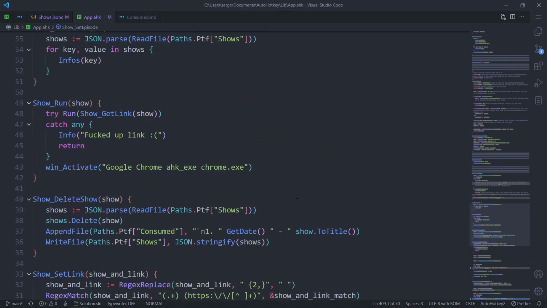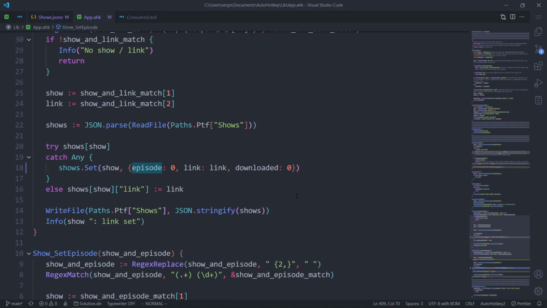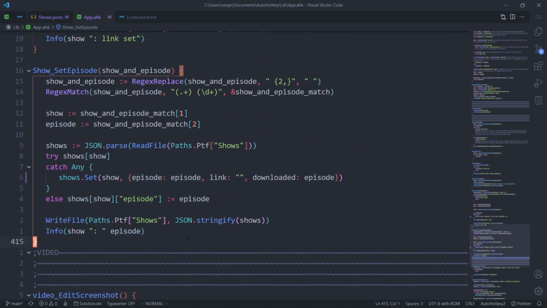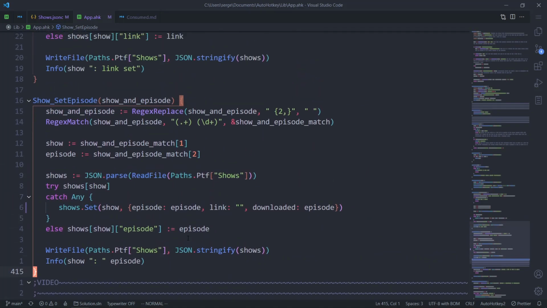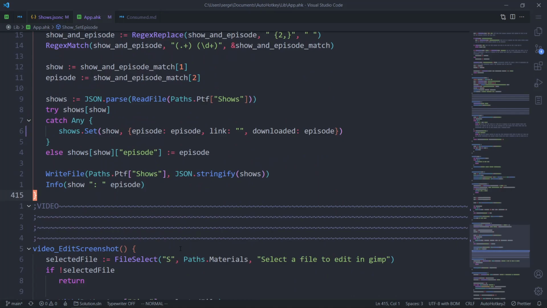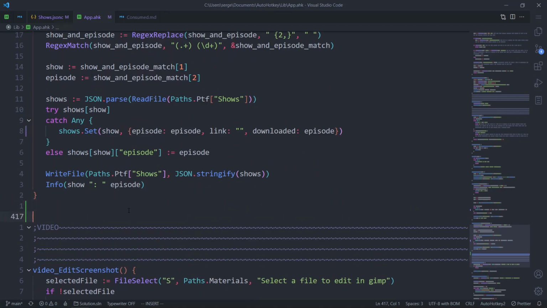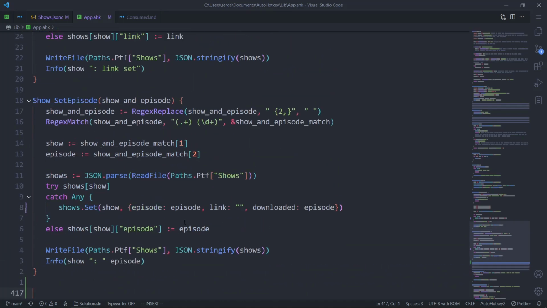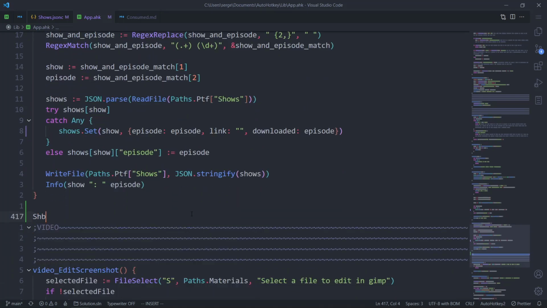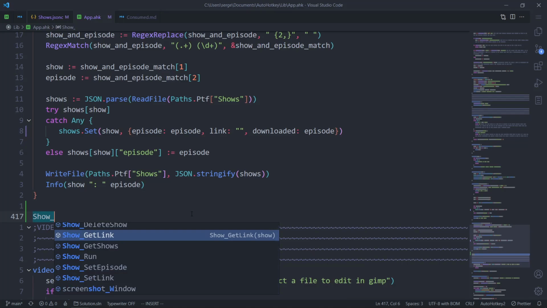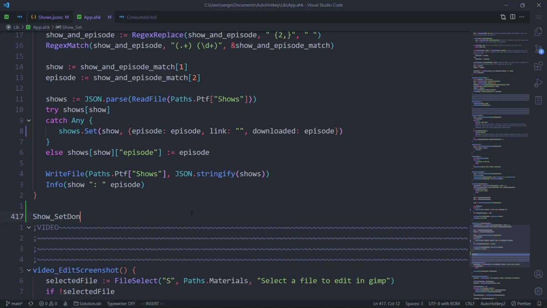Now, you might be saying that all of this could be better as a class. Maybe, but I don't see a great use of that. I used to be obsessed about classes, but now I'm just kind of really not. Okay, so it's going to be called show set downloaded. And we set the downloaded.